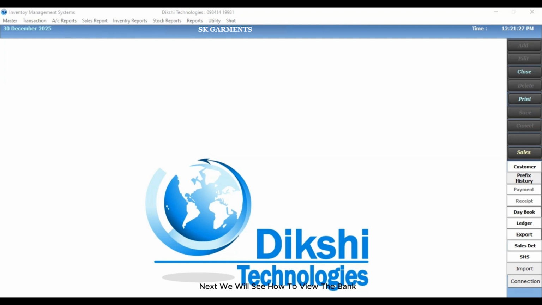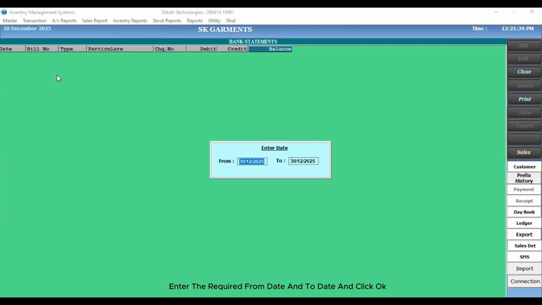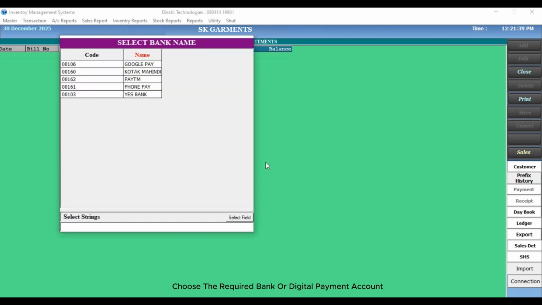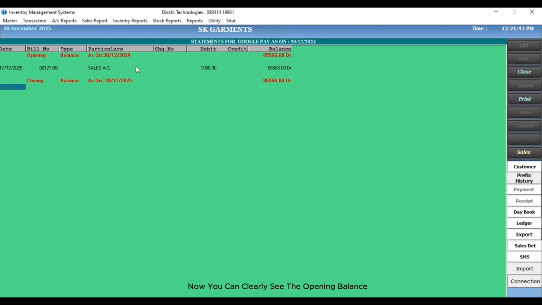Next, we will see how to view the bank statement in the Garments software. First, enter the required from date and to date and click OK. Next, choose the required bank or digital payment account such as Google Pay, PhonePe, Paytm, or bank. Select the account and press Enter. Now, you can clearly see the opening balance, transaction details, debit and credit entries, and the closing balance.